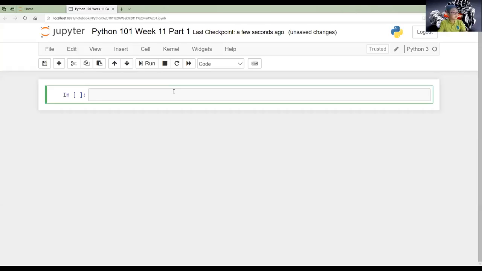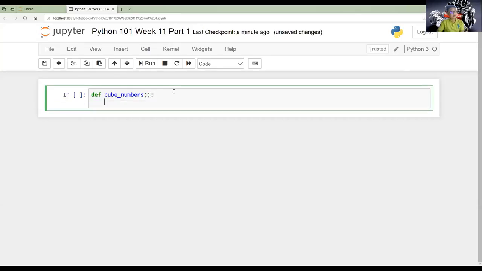What we're going to do is create a regular function that gets numbers from 1 to a certain number, and we're going to cube those numbers. So we're going to define a function called cube_numbers. Inside we're going to put n, so we can put an attribute. Then we're going to create a blank list.